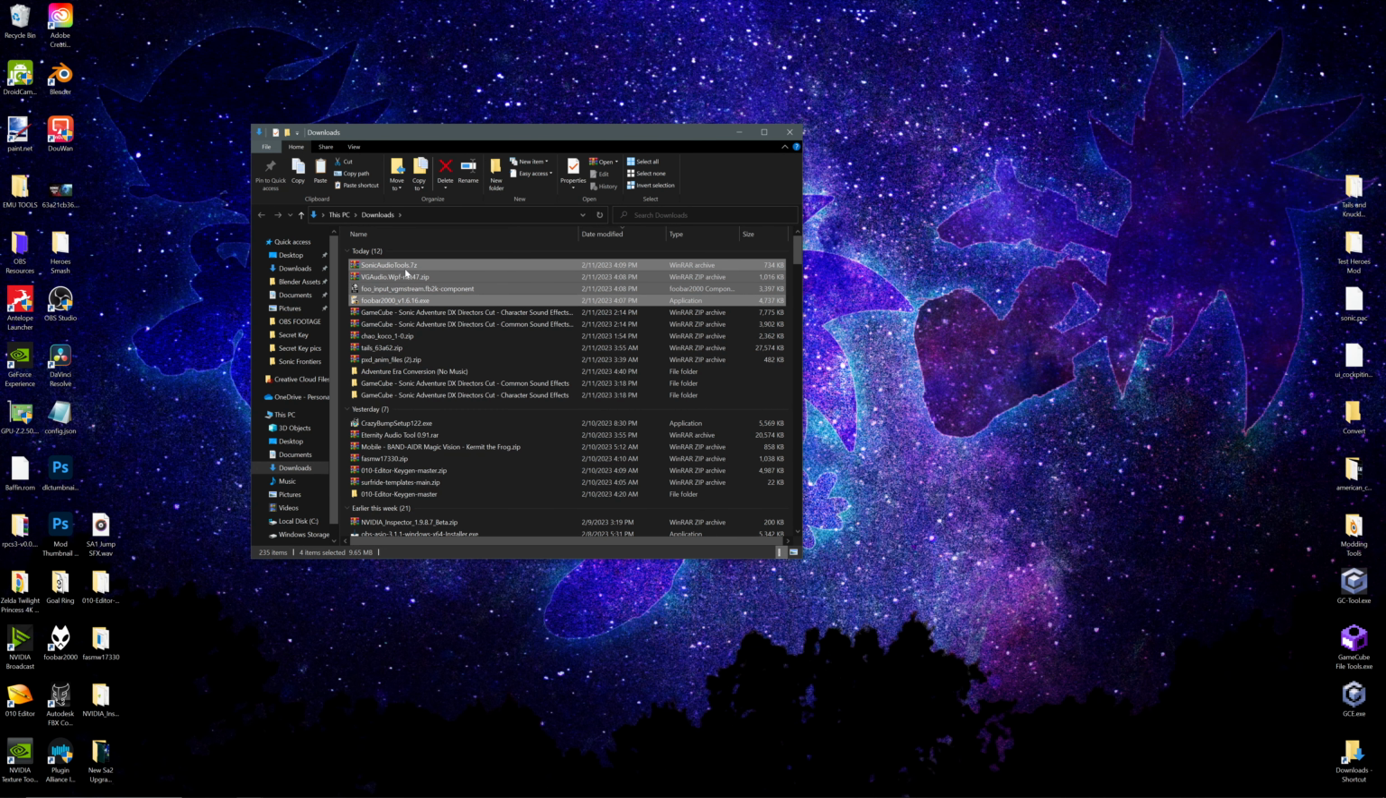Put these zips anywhere on your computer where it's best, extract them both. You're going to want to install Foobar. I already have it, so I'm not going to install it.